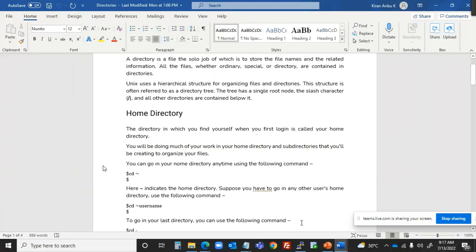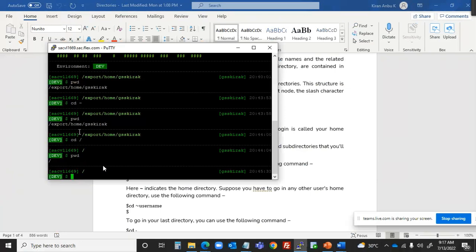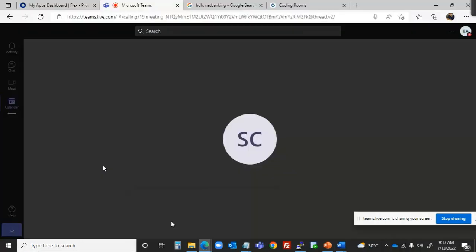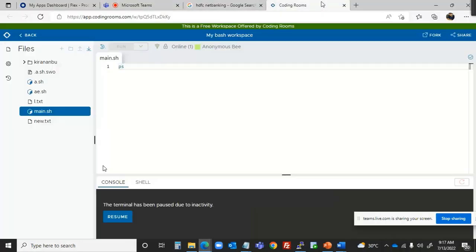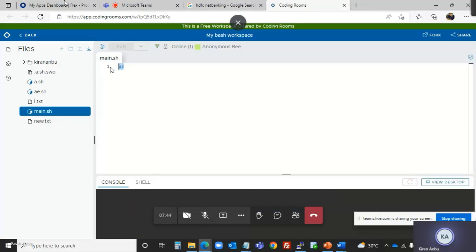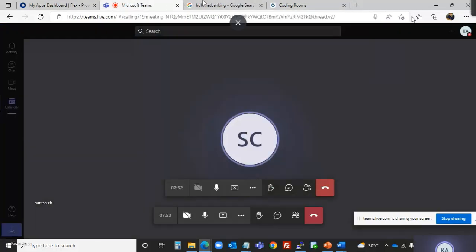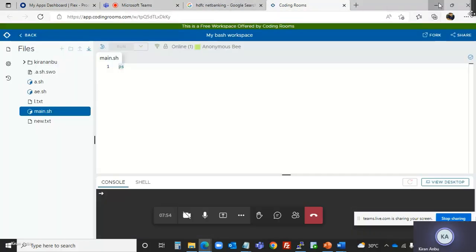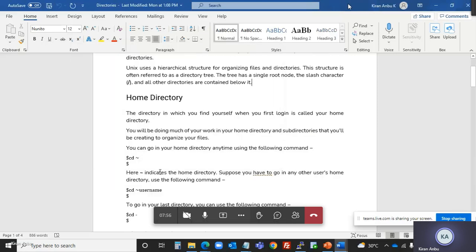In our case, it's export home GSS KIRAK, right? Have you checked what the current working directory is in coding rooms? Can you check if you have logged in here? Okay, no problem. We will check later.